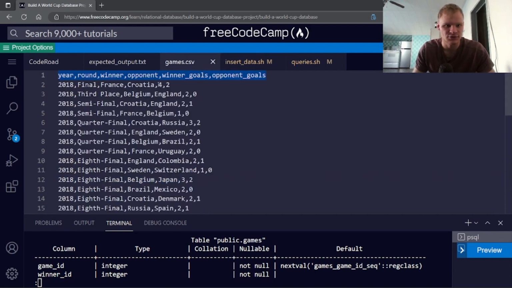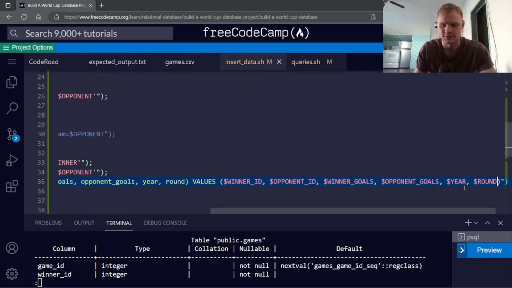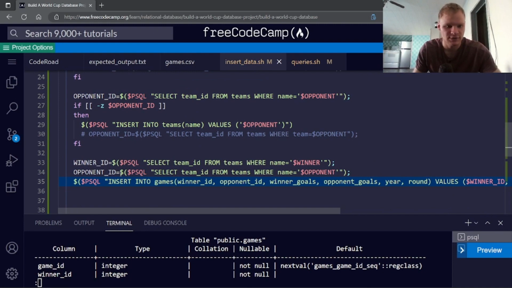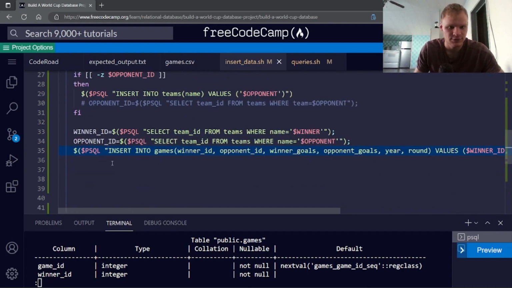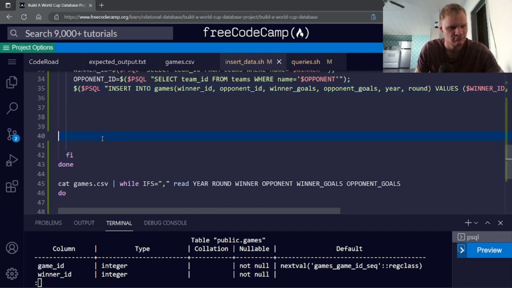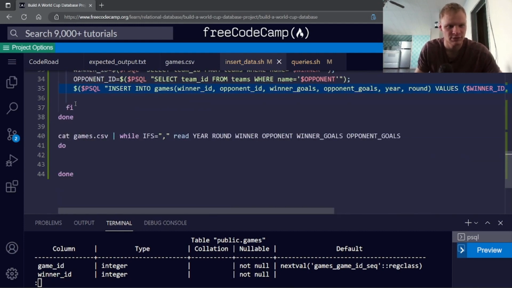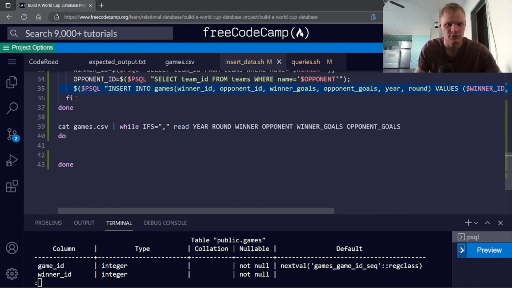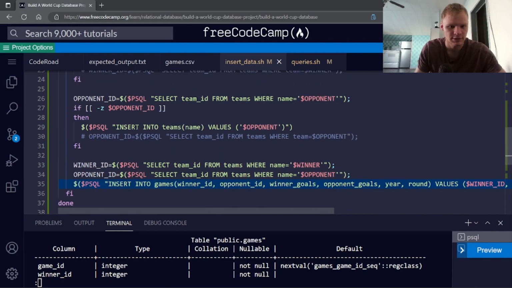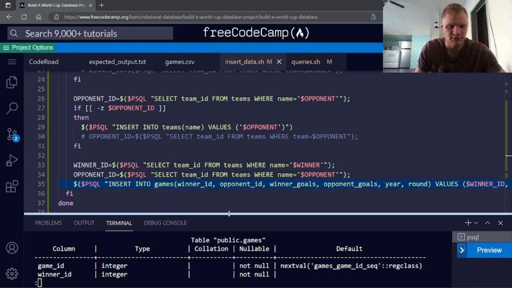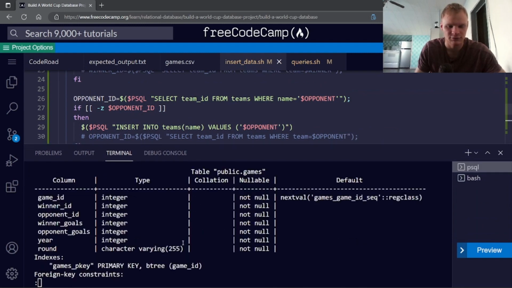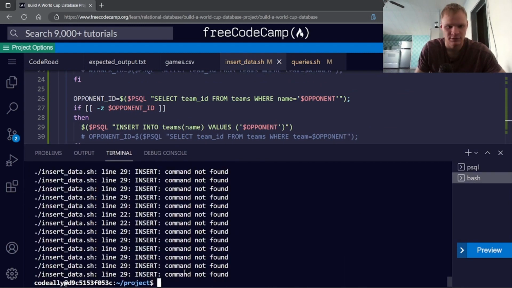Round is definitely a string. Yeah, so we'll do round, put those in quotes. All right. So is this going to work? Should we try it? Should work. It should still work even running it again. Let's try it. Insert data.